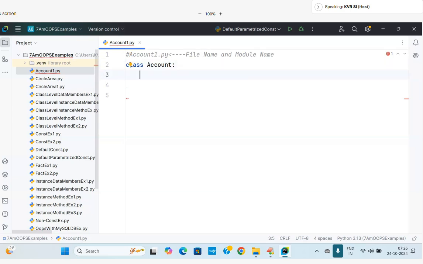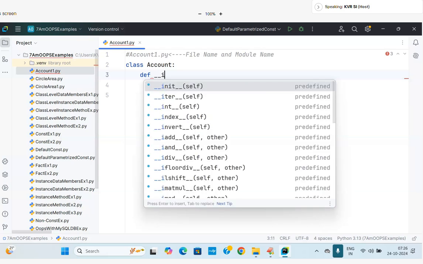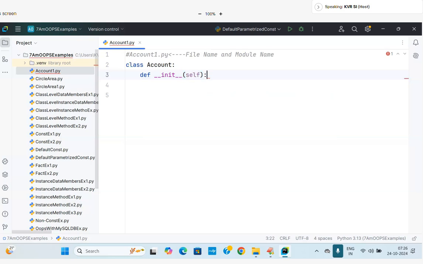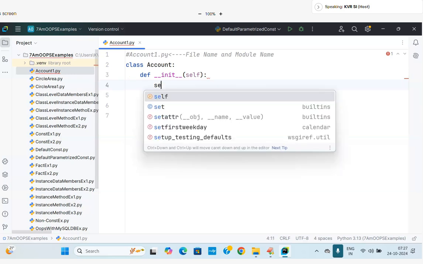Class Account, I will take it. Inside that, def __init__(self). What is this? Default constructor. How do you know it is a default constructor? It contains only self. Only self is there, that's why it is called a default constructor.